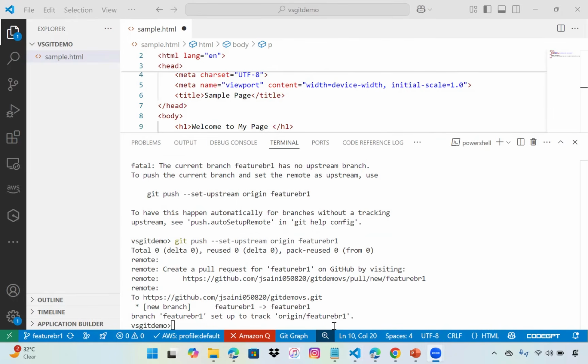So basically this is how we connected the GitHub with our local Git, and how we set up the remote origin, how we will push the content from our local to the GitHub. Let's see some content over here.